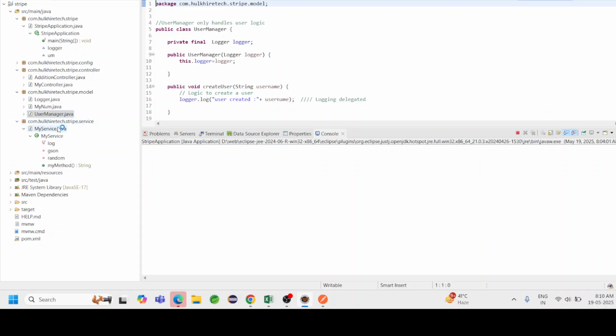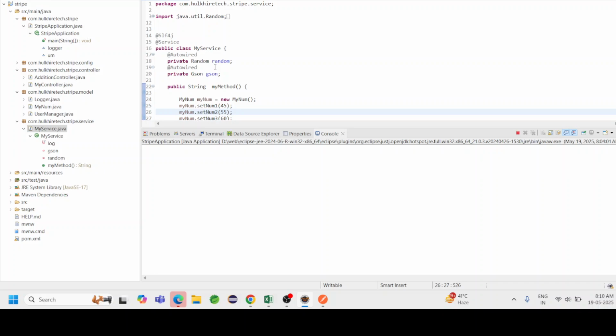Apart from this, we have created a service with @Slf4j. If any class is annotated with @Service, it means we use this class as a service class. This is the service application with @Autowired, which means a Random class is injected inside my service class. That is a dependency. Then there is Gson. Gson is a Google JSON library used to convert an object into JSON format.